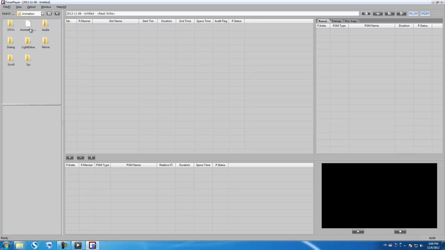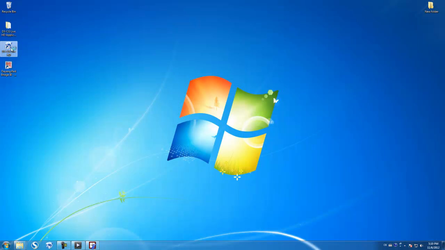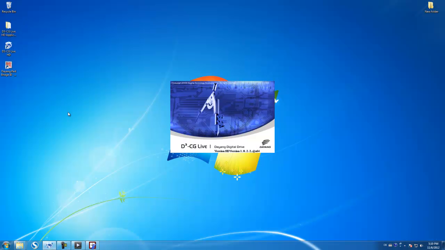This project's file, this is the PRG file. As long as you click here, you get a preview icon of this project. All of these projects are created by DCube CG Live. Let's first launch it.